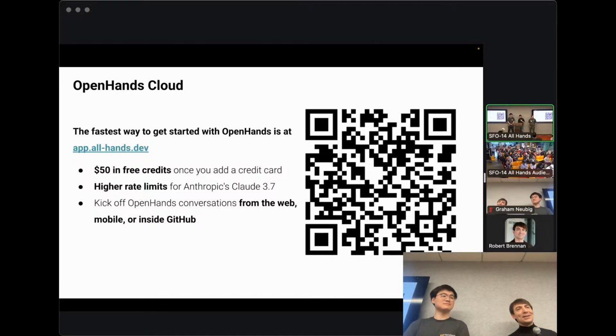We do have much higher rate limits. One of our biggest complaints from users right now is that the basic Anthropic tier rate limits OpenHands so that it's kind of chugging along slowly. We have much higher rate limits thanks to our relationship with Anthropic, and our users can now take advantage of those rate limits. And because we have this server in the cloud, you can kick off conversations from the web, from a mobile device, from inside of GitHub. It's no longer a Docker container running on your laptop. So super excited about this. Check out app.allhands.dev. You can scan the QR code and get access.